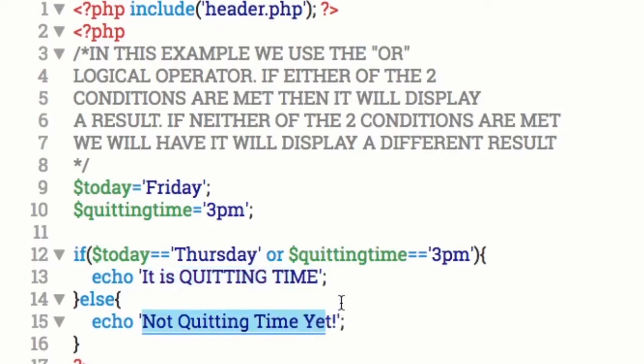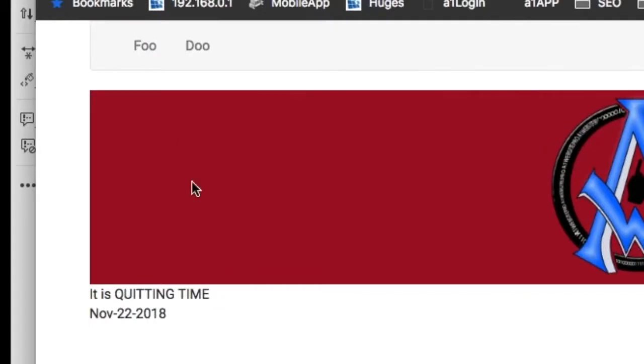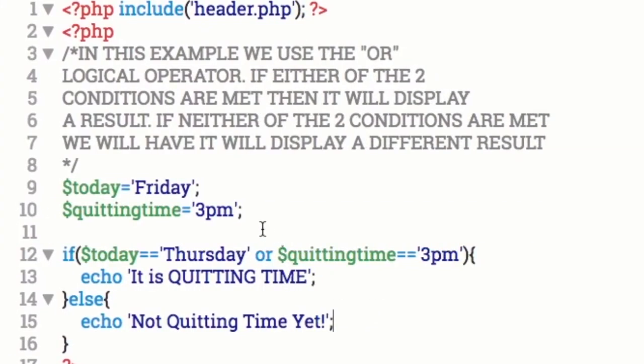All right? So it's either this one or this one. If either one is true, we're going to be echoing this out. If it's not true, we're going to be echoing this out. Okay? So let me hit save, Command S, we'll refresh it in the browser, and it says it's quitting time. Okay? Now notice that today we have it set to Friday.